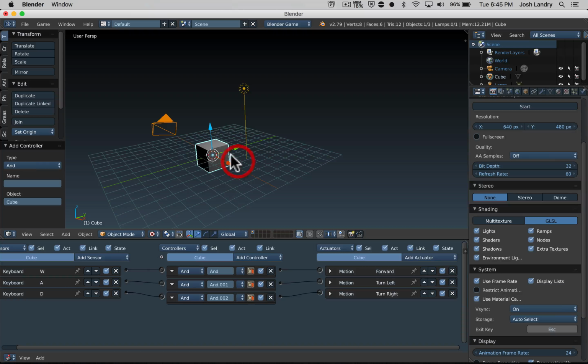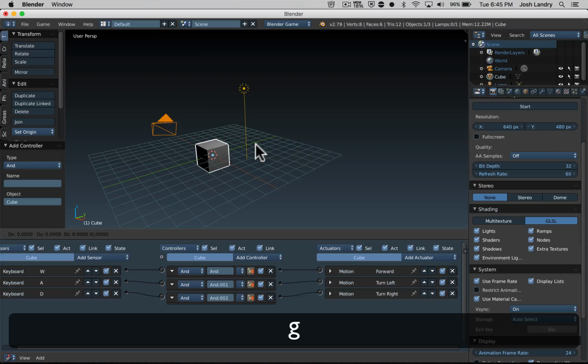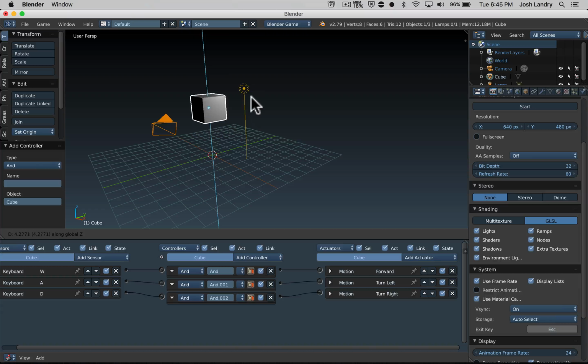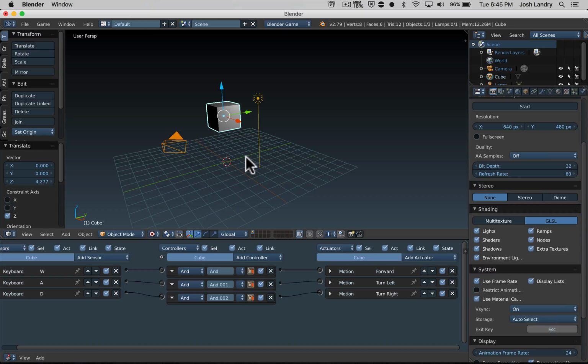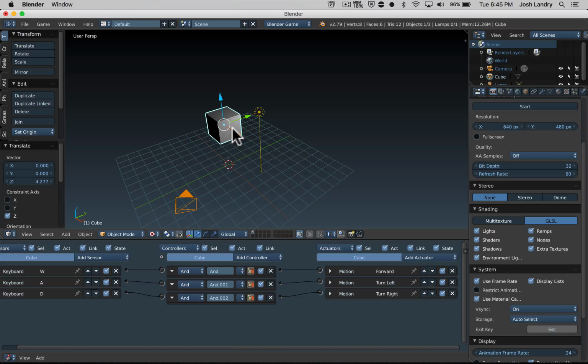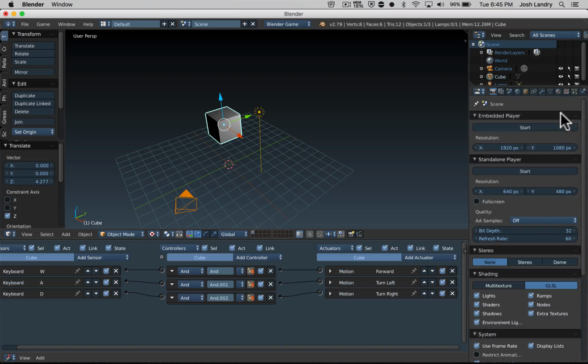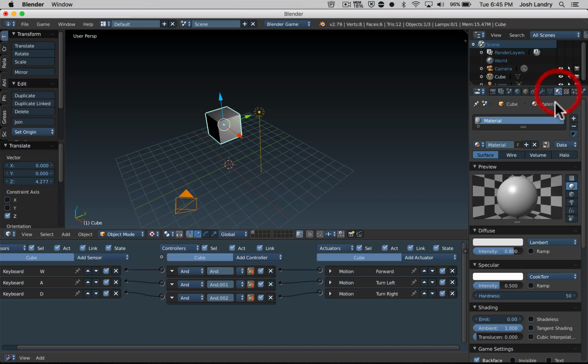Okay. So now what I'm going to do is lift my cube up on the Z-axis. So I'm going to press G, Z, lift it up on the Z-axis. And now I want to add in some physics. Before I add in some physics, I'm going to give my little character some basic color. So with my cube selected, I'm going to come over here to the far right and click on the materials panel. It looks a little bit like a beach ball.